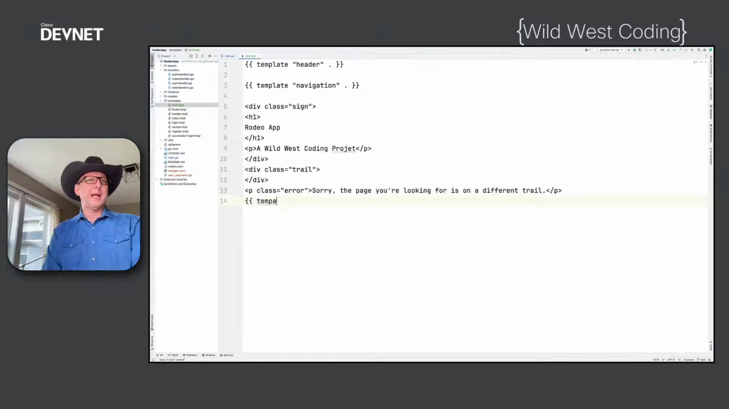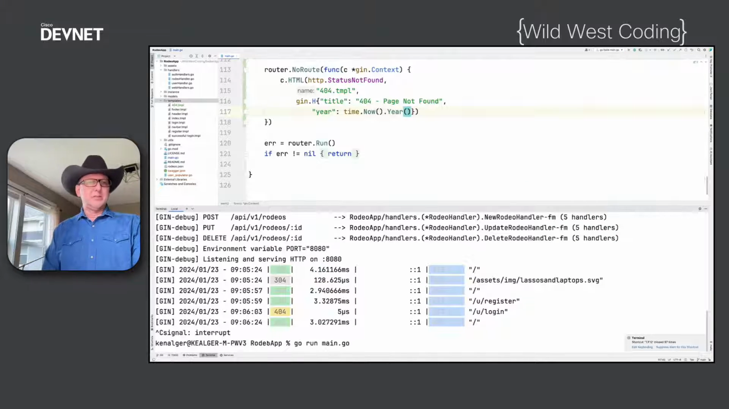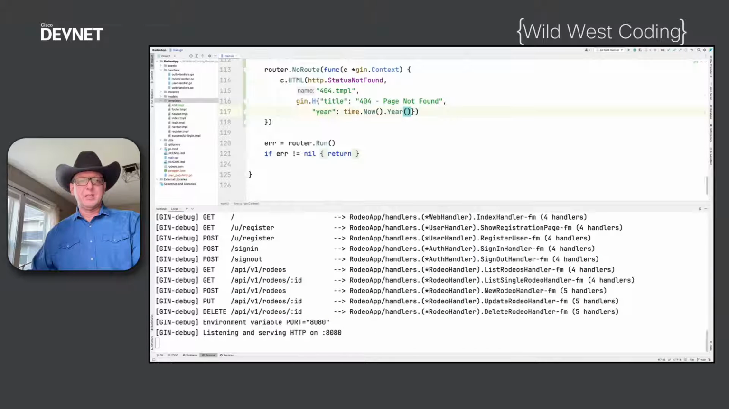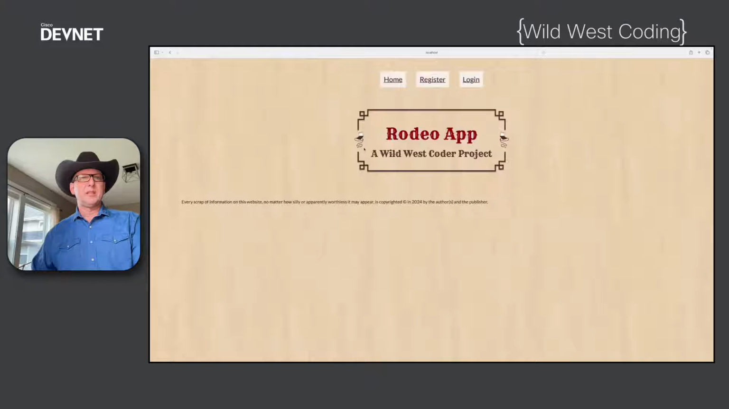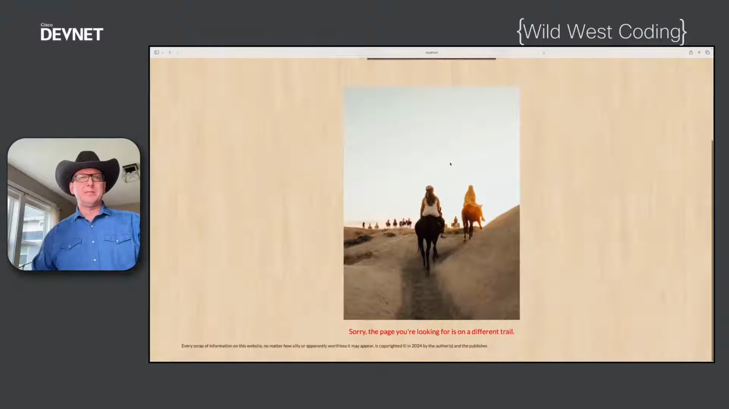And template, I can't even pronounce that word. Template, footer, and we'll bring that in. Okay, so now we have our custom error page, and if we go back and start our server again and go over to our browser, and let's refresh here. So again, we're using Safari. So now if we go into login, we should get our custom page we made. So horses on a trail going down a different trail. Yay, isn't that funny?